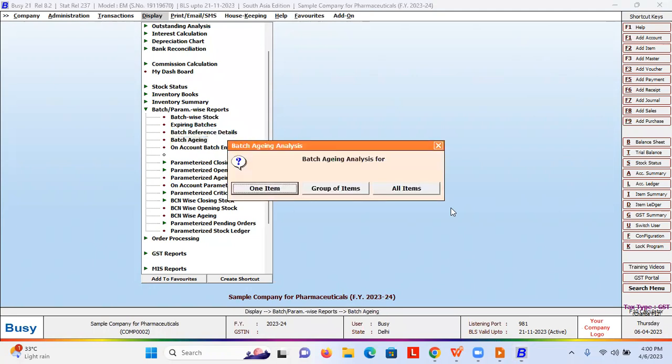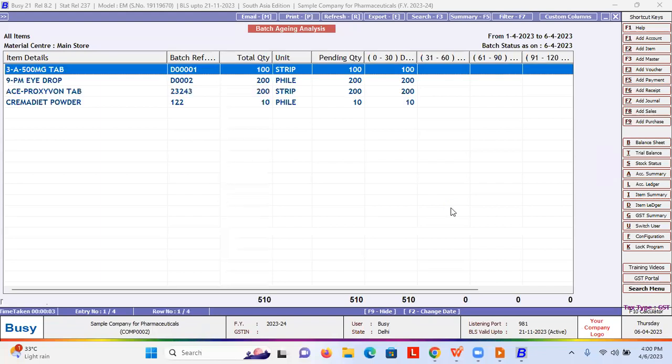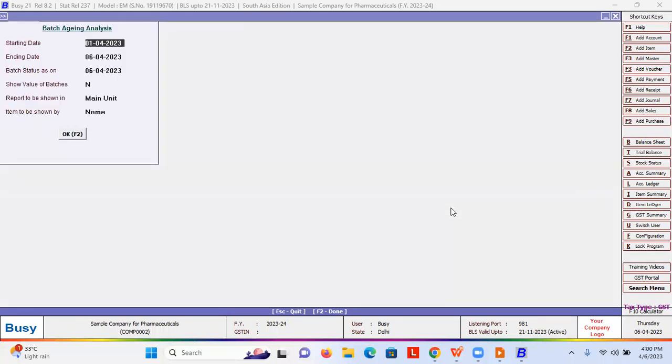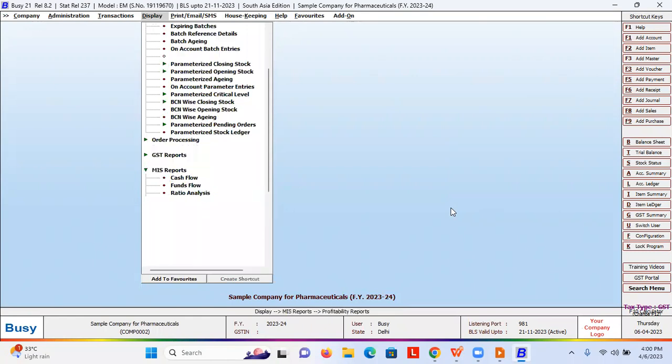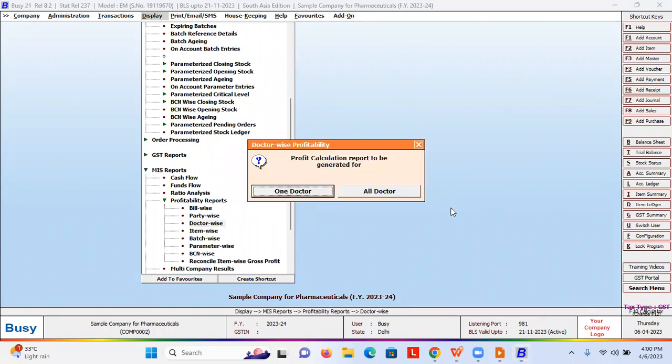Batch aging report. You can see the batch aging report for a particular date range. How much is the 0 to 30 days aging stock, how much is 31 to 60 days aging, 61 to 90, and 91 to 120 days. You come to know that by using this aging report. Other than this, a barcode wise closing stock report will be there. MIS reports will be there. You can get the barcode or BCN wise MIS report, batch wise MIS report, and doctor wise MIS report.